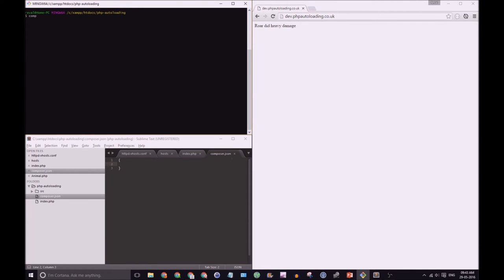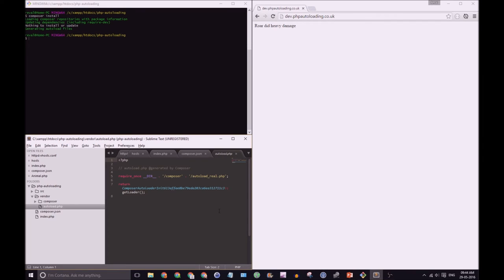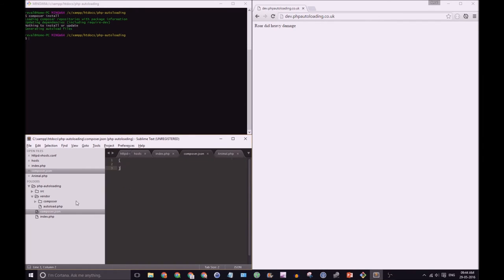Just to let you know, we are in C, Zap, htdocs, php, autoloading, so we are in the same directory. Composer install. So there you go. Remember, that's not going to pull any packages in because obviously we didn't declare anything, but it's going to create our vendor folder with our autoload.php file. Great. So let's go back to composer.json.